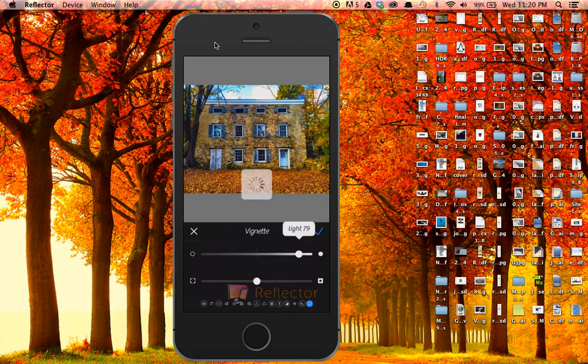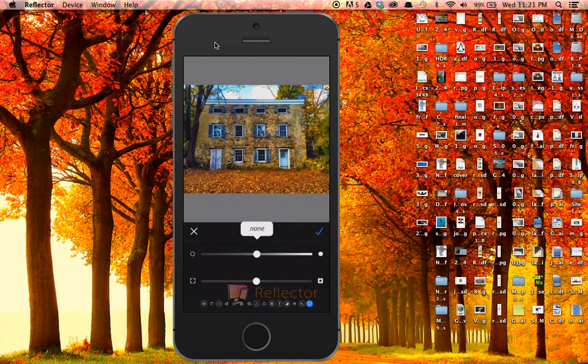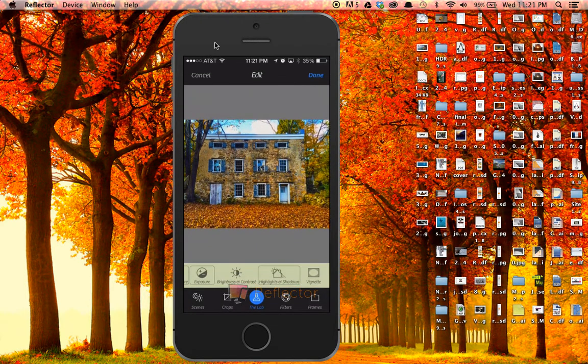So finally, Vignette just kind of adds that effect to it to give it that focus point look. This one I don't really need to do it that much, as you can see. It adds that kind of focus onto the house and it looks, you know, creepy and all that. So I don't want to add that to this particular photo.